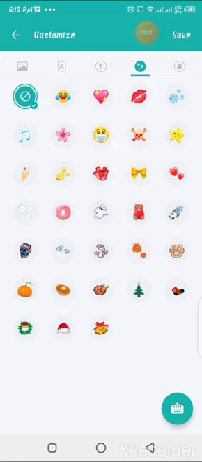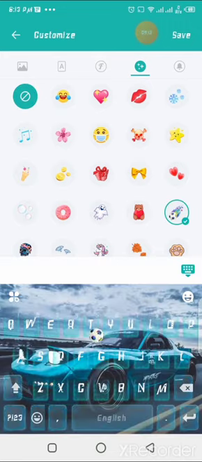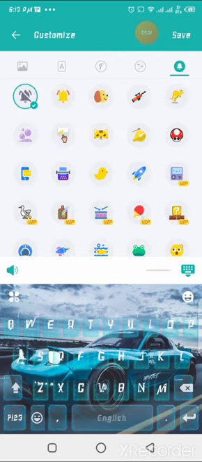I'll choose what I like. Wait, I like football. Okay, sports. So I like sports. So this is a sports car. So I like sports, football. When you click this, look, when you click, the football comes out. Now you have to go back.